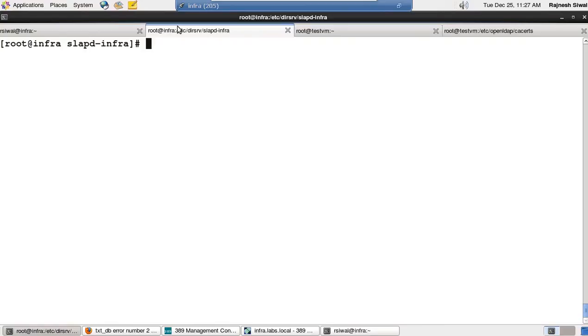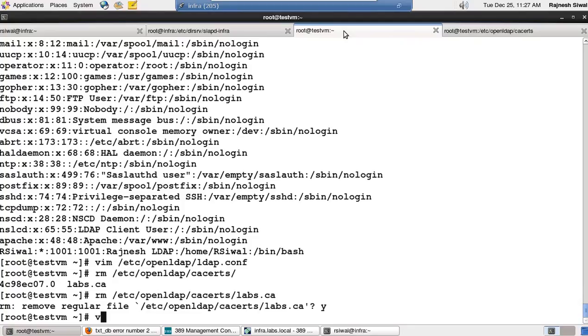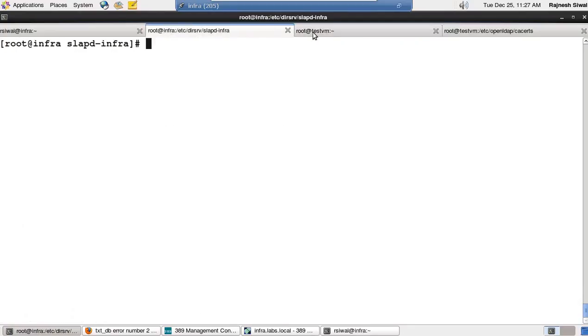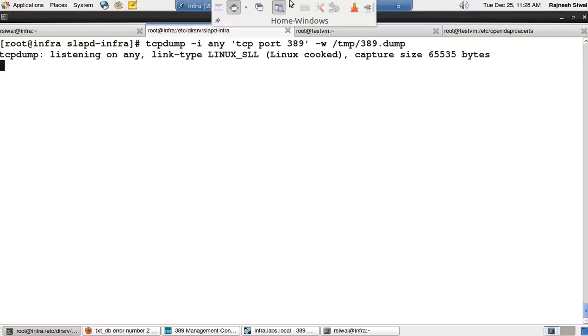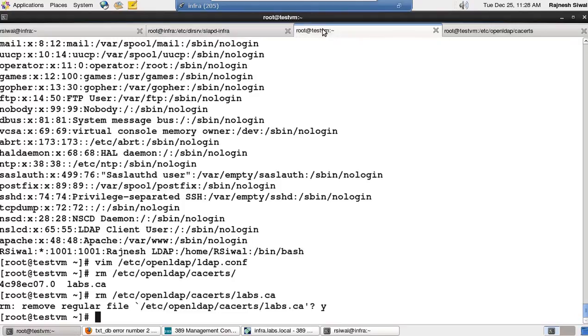Till now we have configured 389 directory server to listen on port 389, which is working on plain LDAP protocol, or plain text protocol. So whatever data is transferred through it can be sniffed in between. For example, let's talk about the scenario where we try to do an LDAP search from this test machine and run the command tcpdump -i any interface tcp port 389 and write the output to /tmp/389.dump.